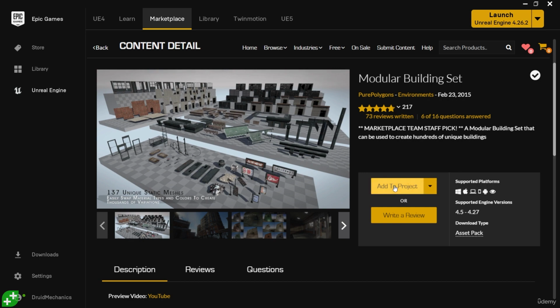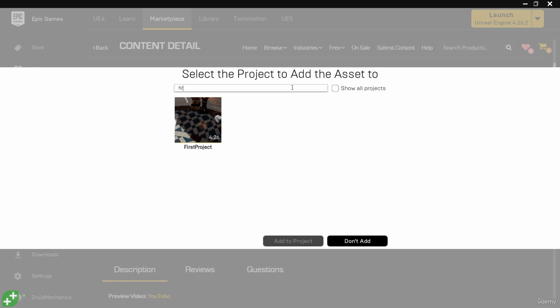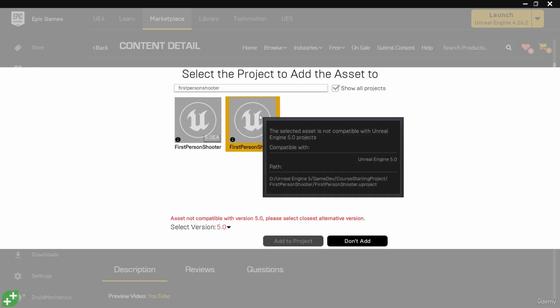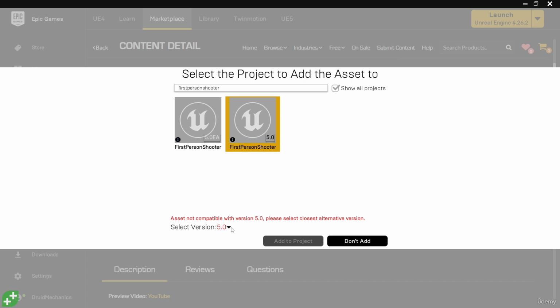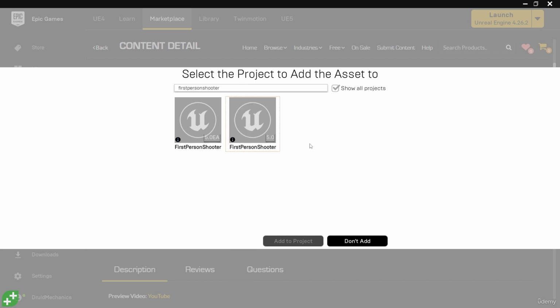Now sometimes you can click Add to Project and type the name of your project. Mine is First Person Shooter. And if you click the checkbox Show All Projects, you can see your projects. And if I click mine, sometimes you can hit this drop down here and you'll see your version, but I don't see that here for this pack, so I can't just add it directly to an Unreal Engine 5 project.